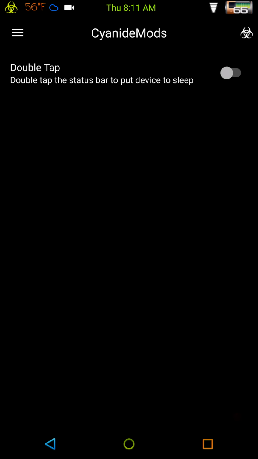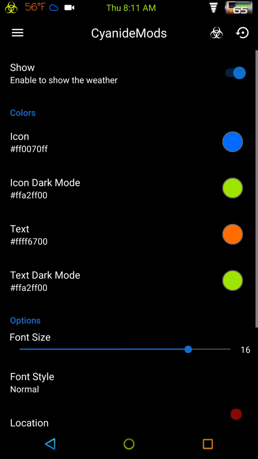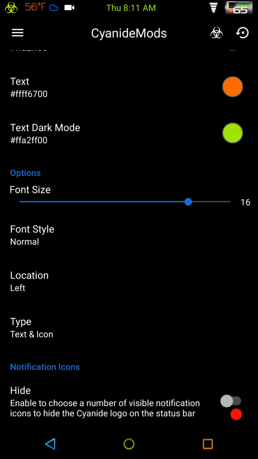Random, I'm not sure what that is. Double tap on the status bar to put device to sleep. Then you have the ticker and weather. Weather's working. Just to let you guys know, the weather's working great. You set it up. You can pick all your colors that you want. Font style. Your font size, which is another cool thing.